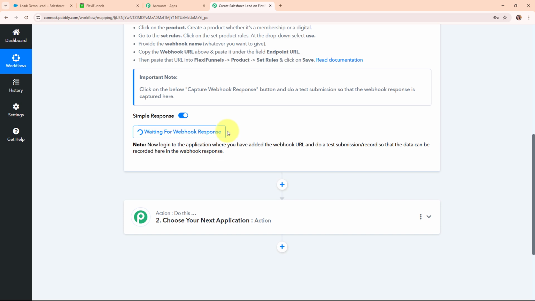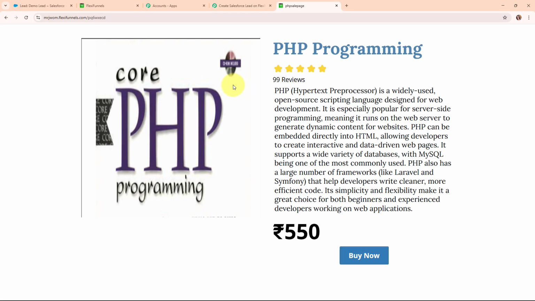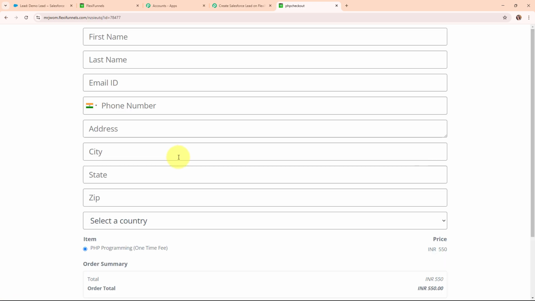Now you can see it is waiting for webhook response. That means to receive a webhook response, we need to do a test submission. And to do a test submission, we need to make another test purchase using our FlexiFunnels payment page. For that, let me take you to my FlexiFunnels payment page. This is the course page, and here I'm going to click on buy now. And again, I'm going to enter some dummy data and do a test submission.